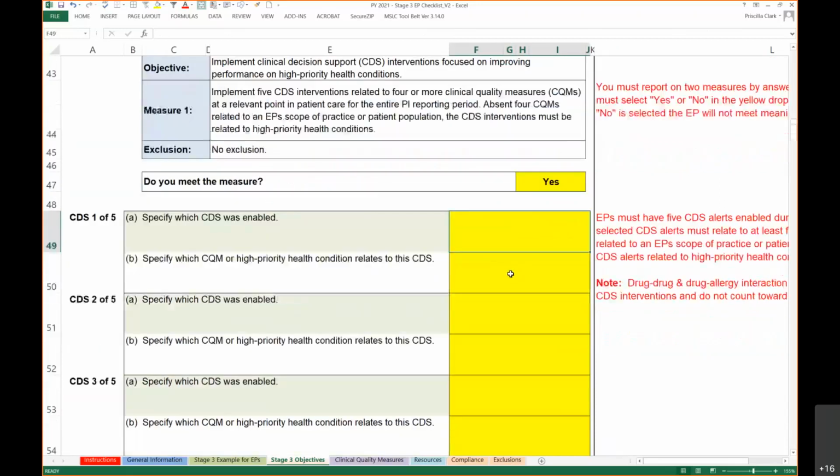This section gives you the option to fill in all these CDS rules. So it says specify which CDS was enabled. So what did you have to implement? Say you have flag, high DPI. So you're kind of like walking through and putting all this information in.